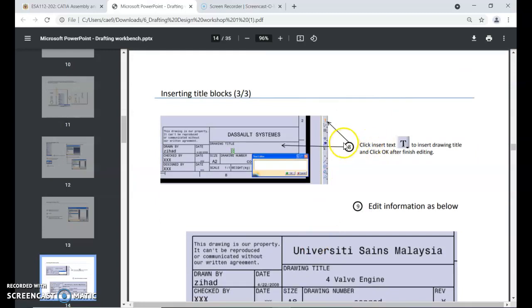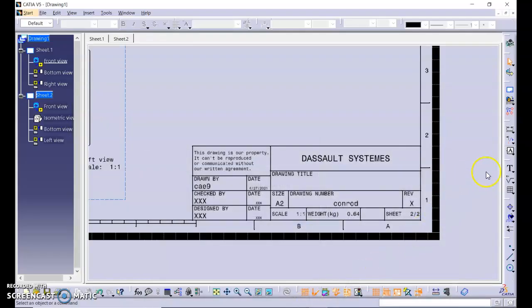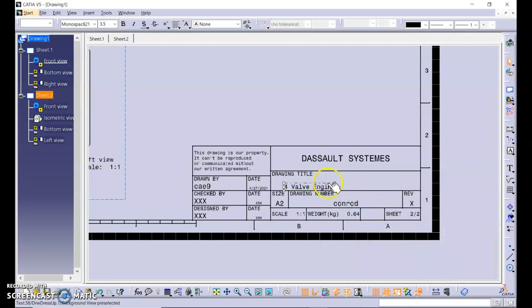So we can insert text to insert drawing data and click OK after finishing. We set this for forward engine and conrod. Using text, you can find this T icon on the right. Click here and click anywhere and key in the information as required. Click OK. You can move this, but if you want to move it, just hold shift and move your mouse.